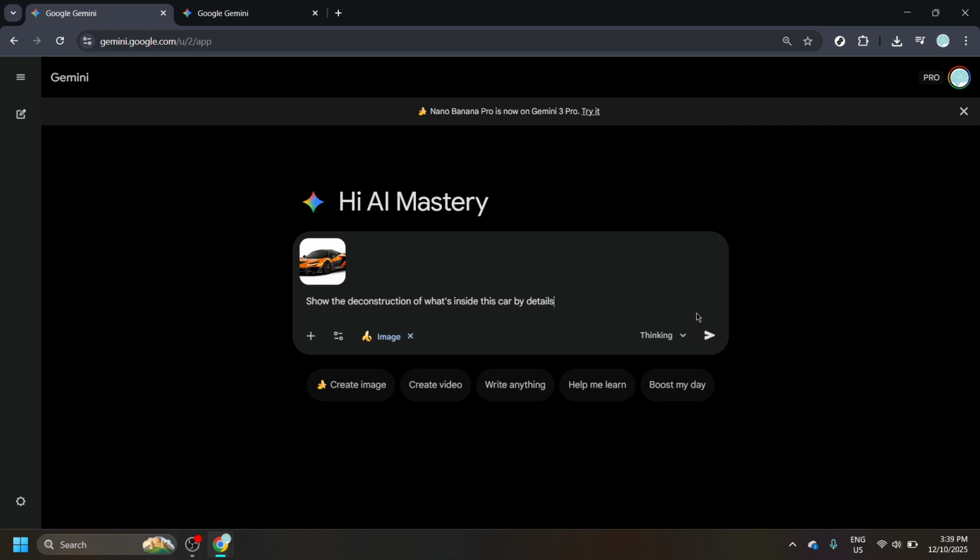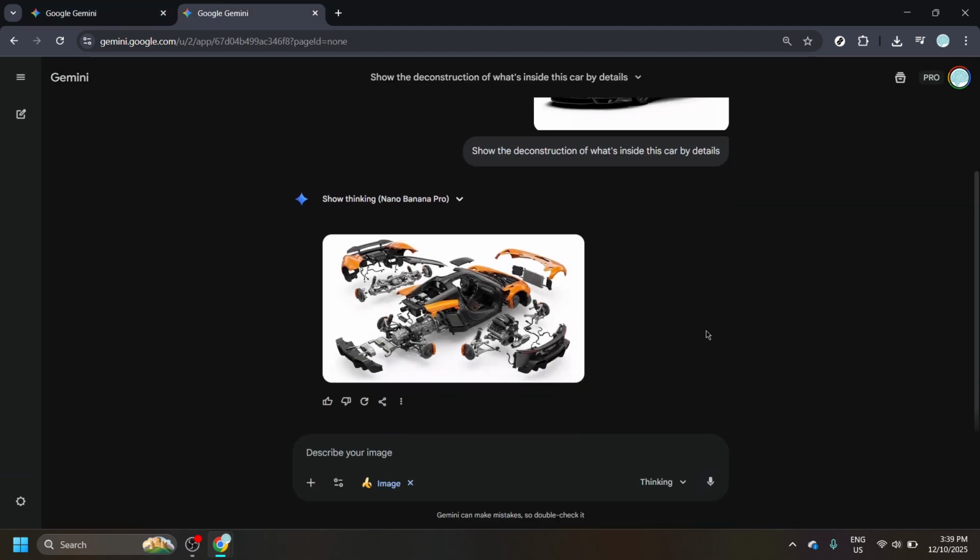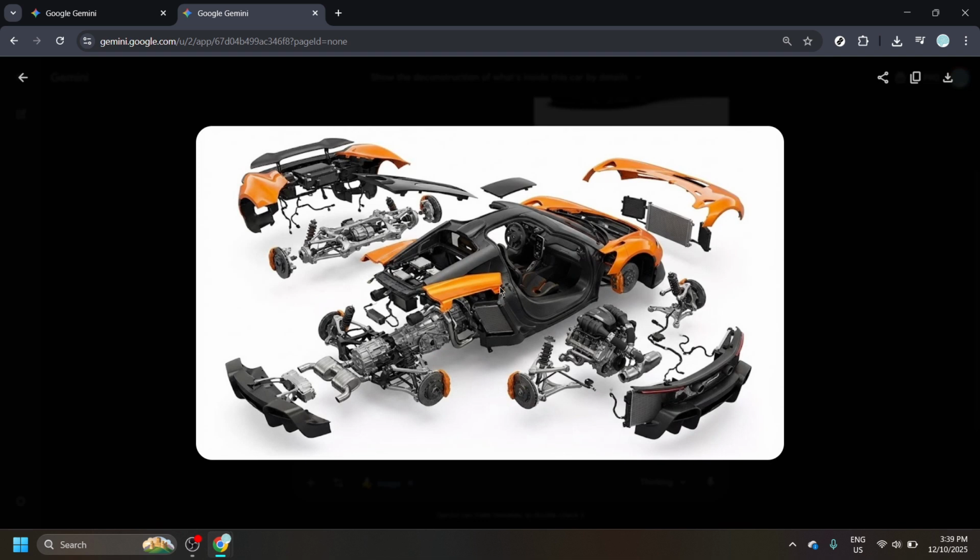When your prompt looks good and your image is attached, click Submit. The system will process your request and generate the deconstructed visualization. Depending on the image size and complexity, this may take a moment. When the result appears, review how the body panels, chassis, powertrain, suspension, interior, and other assemblies are separated. You should see a layered, readable arrangement that makes each subsystem easy to identify.